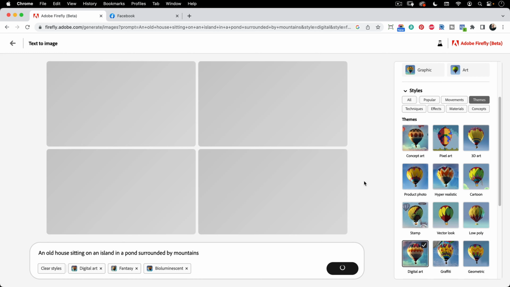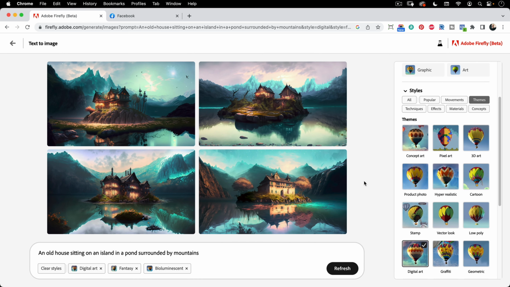And then hit generate. Let's see what we get. So immediately a very cool look and very different from the last pieces of art that we were getting. What if we go in here and let's change this from surrounded by mountains to surrounded by alien desert.